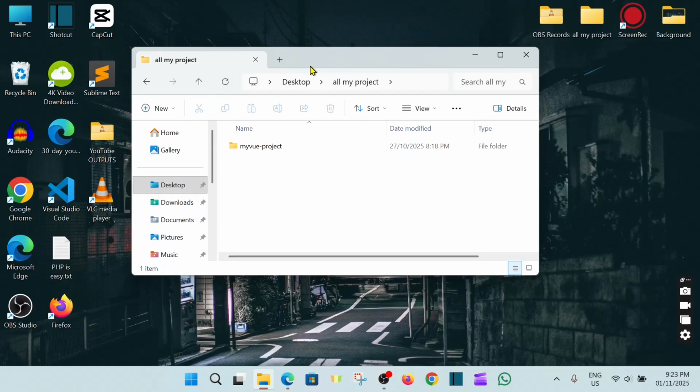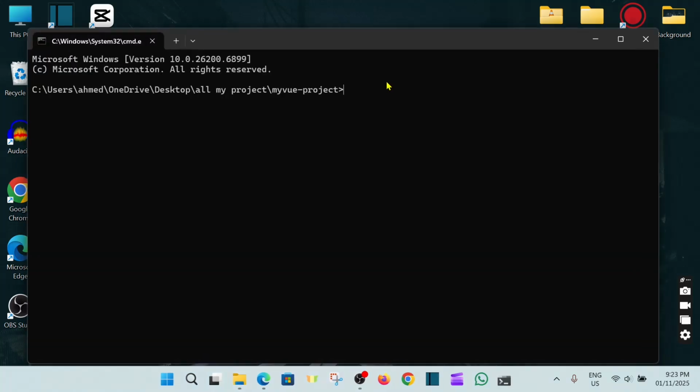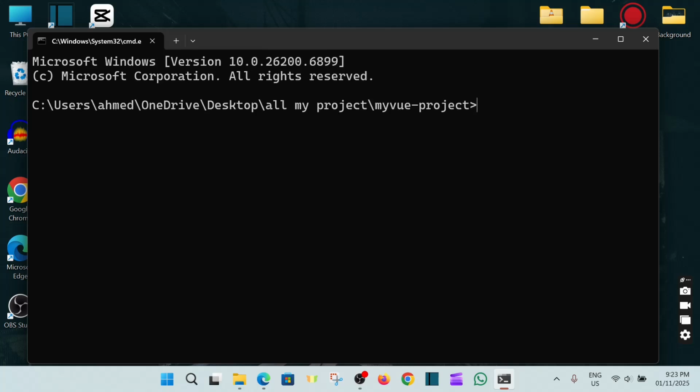In this video, I'm going to show you how you can deploy your Vue.js project or app in cPanel. Here you can see this is my Vue.js project. So just go inside your project and open CMD from here. Just click here in the address bar and type CMD and hit enter. It will actually open command prompt for you.